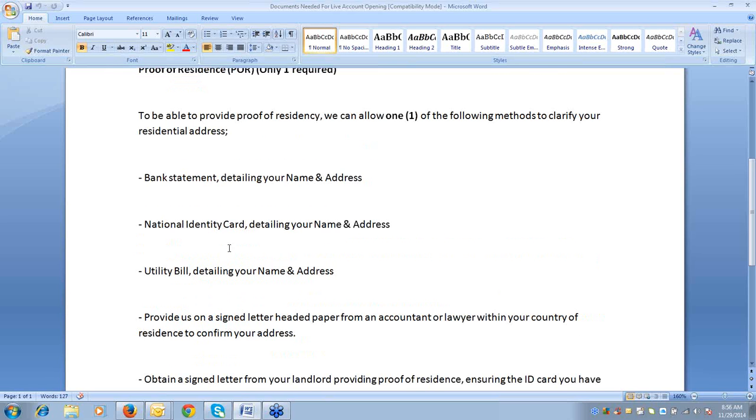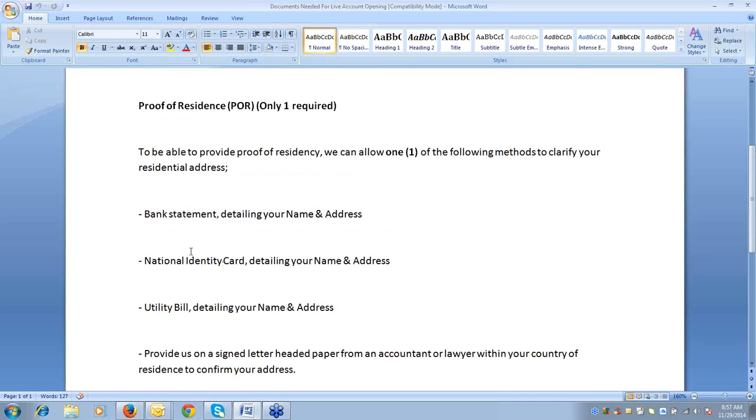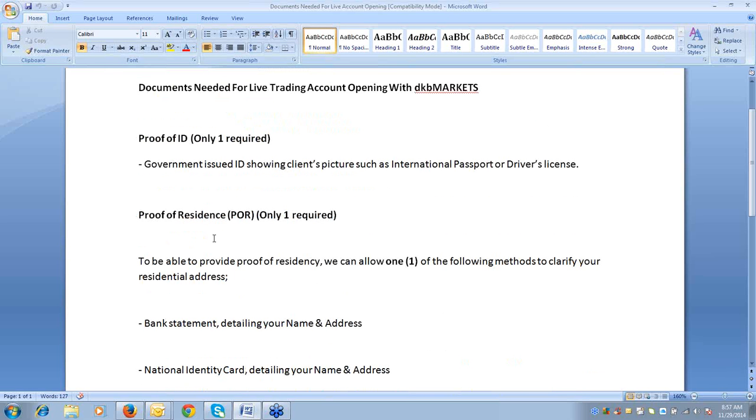So those are the documents you need, but like I said, you only need one of them to prove your residence. The most common one to use is your bank statement showing your name and address, which you can obtain from your bank. If you don't have that, you can use your national identity card or your utility bill. Whichever document you use has to show your name and address. So we just need one proof of ID and one proof of address to complete your application.